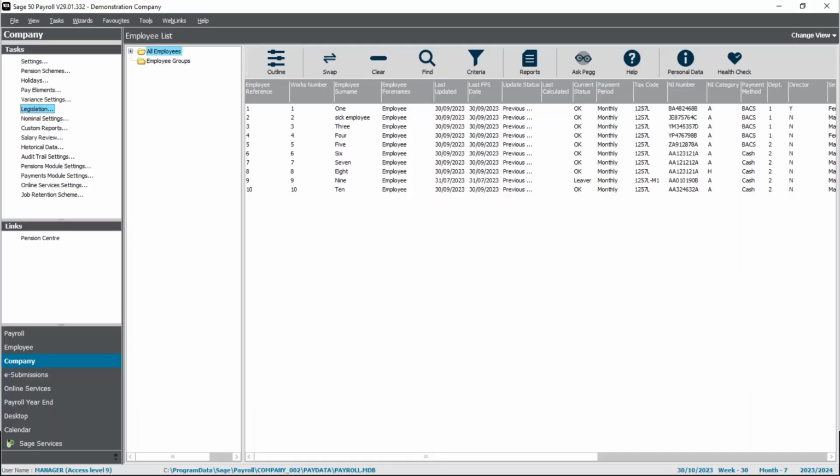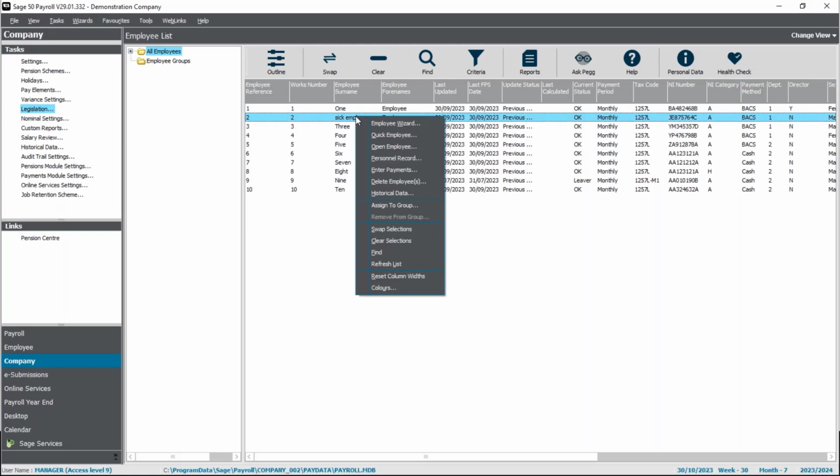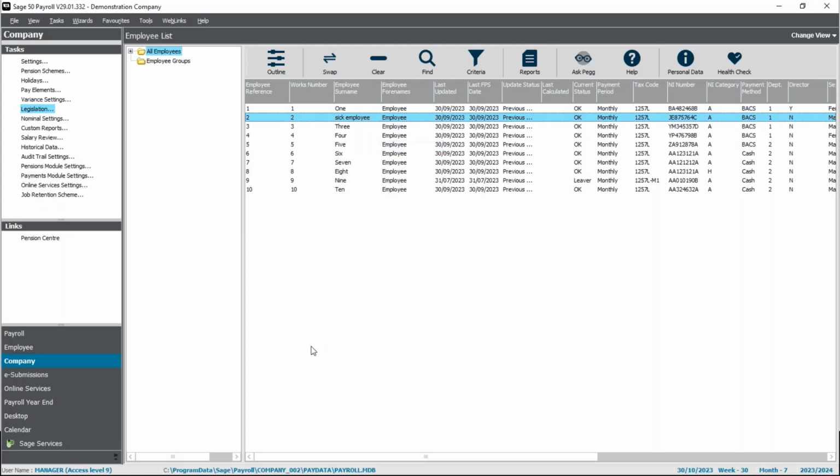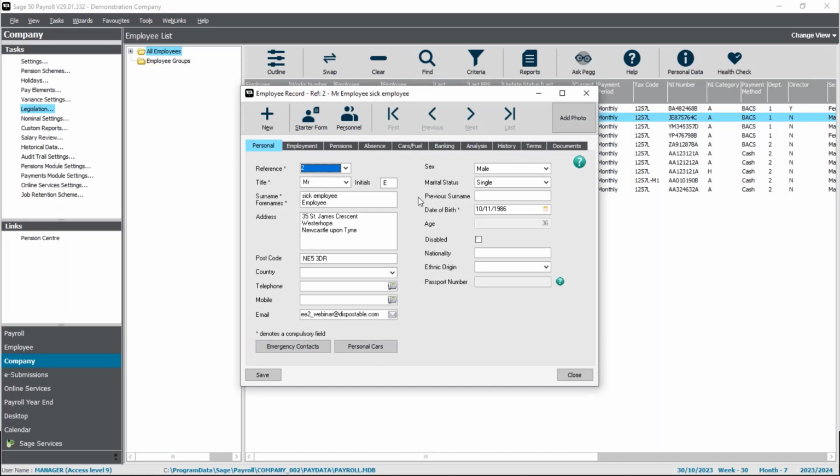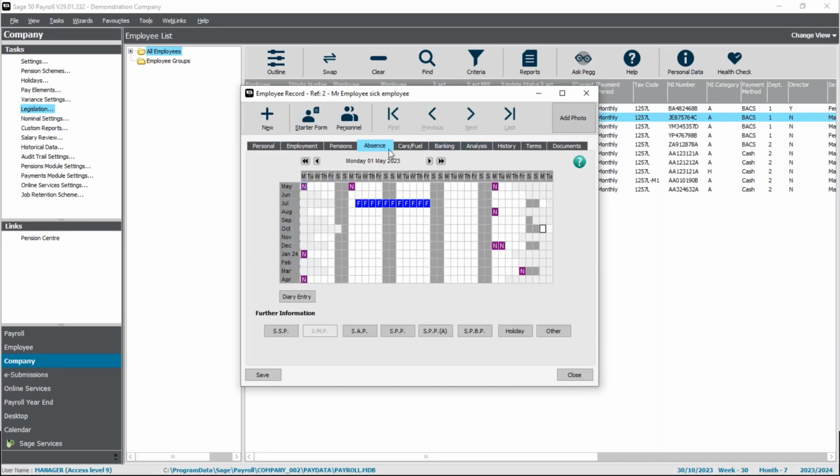So here we are in Sage 50 Payroll. We have an employee, just so I can remember, I've called him sick employee, so that I know which one I'm using for the demonstration, of course. We're going to dive into the employee record to record some sickness. So we're going to right click, select open employee. We're then going to go across to the absence tab, which is just here. You can see this employee has actually had, if I hover over it, some paternity already, but we're now going to enter some sickness for this employee themselves.